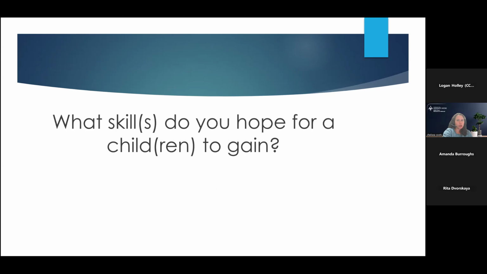So, what skills do you hope for a child or children to gain in your classroom? Right. So, how I try to relate when I do a training is independent play. Like, I need you to go over here 10 minutes. That's all I'm asking for, depending on the age group, right? Maybe they can only give me 5 minutes, but that's fine. I can still have my hot cup of coffee. Just independent play, whatever the case may be, right?